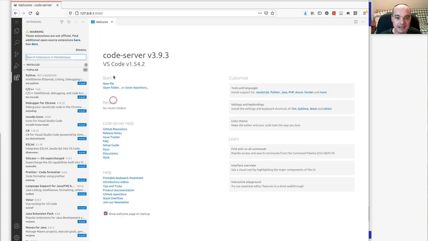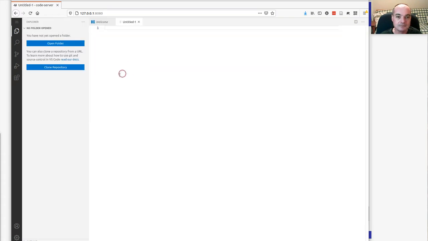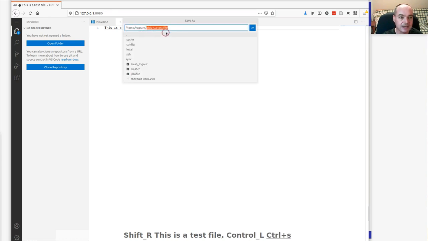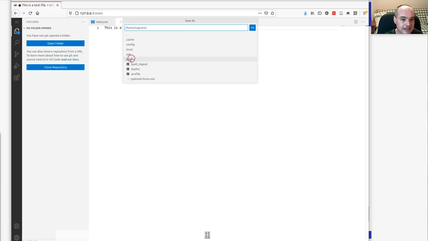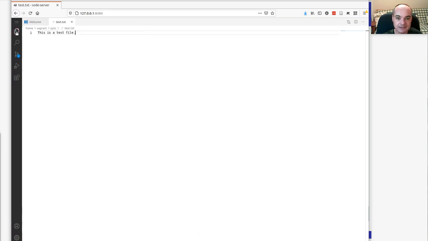Let's open up our code server and create a new file. I'll say this is a test file, and I'll do Control S to save it. I need to save it in the sync directory. Anything you save in the sync directory is being shared from your DevBox to your host system. So if I call it test.txt, that will save the file test.txt here.